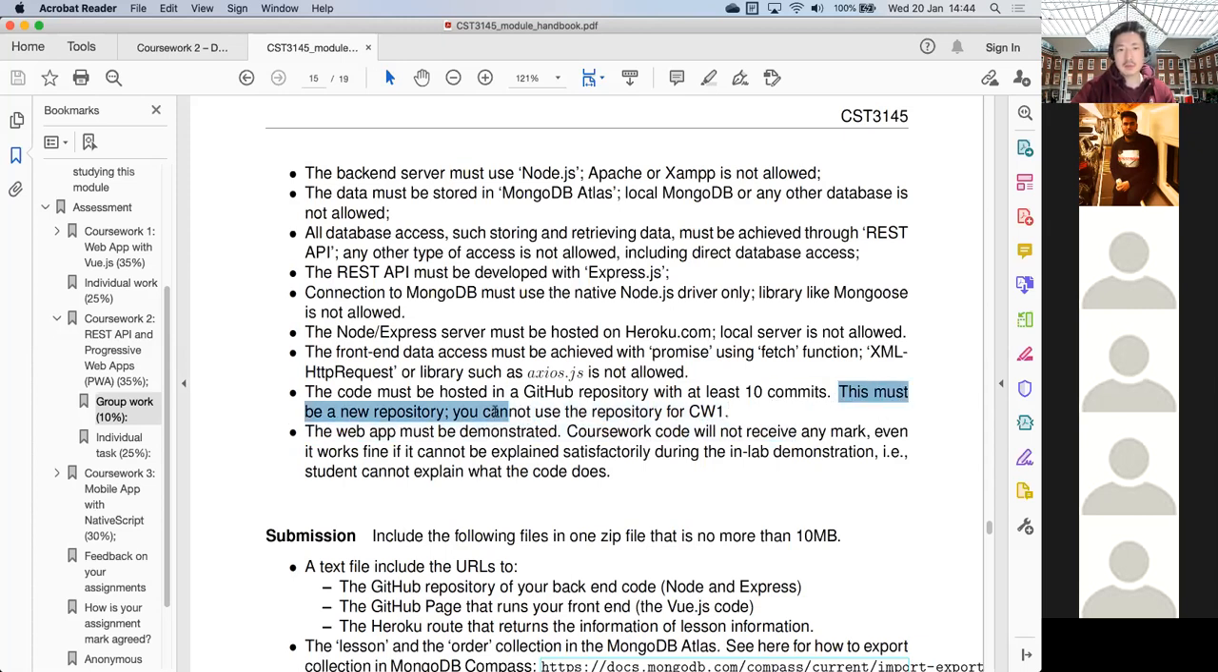And also, this must be a new repository, and you're not allowed to use the same repository for the front end. Again, just the separation between the front and back end. So the back-end code is usually private, whereas the front-end code is usually public, where people can access all your code. Whereas in the backend, you have all your, say, credentials like username, password. You don't want it to be on a public repository. That's why you put it in a separate one.